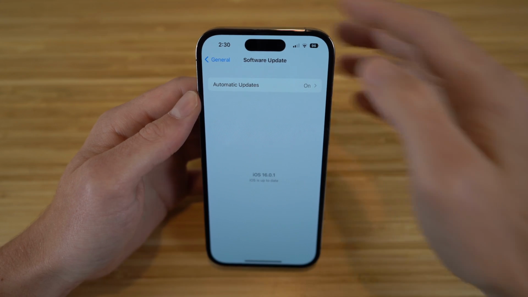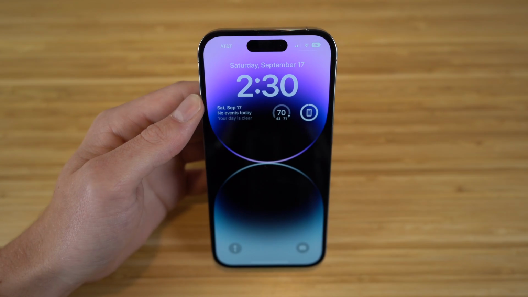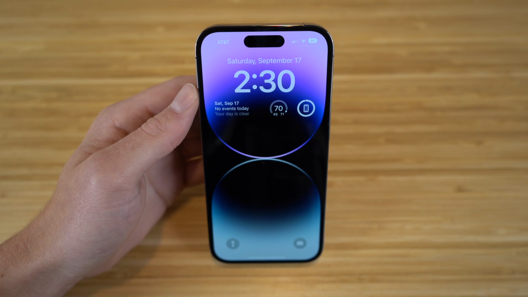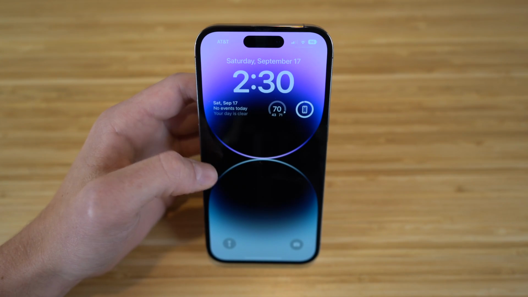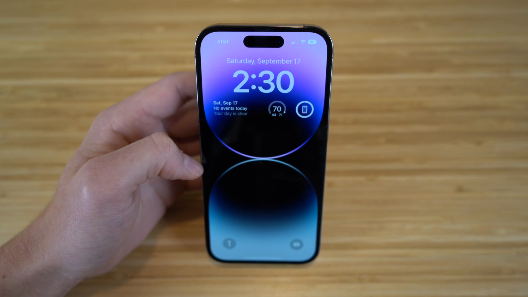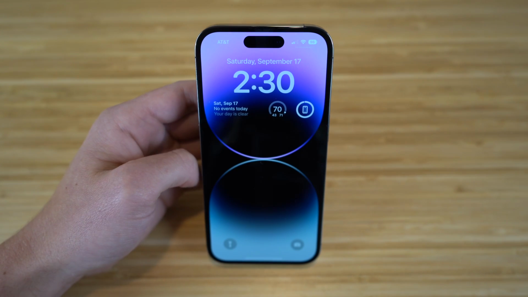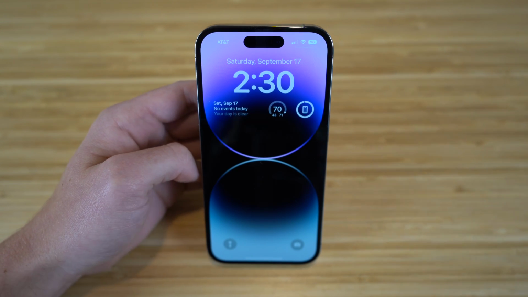So now with iOS 16 on your iPhone 14, you can actually change and edit your lock screens without having to go into settings. You can do it right through the lock screen, which makes it super convenient and easy. And they have offered tons of new customizations you can do with these lock screens. So let's dive into all of them.